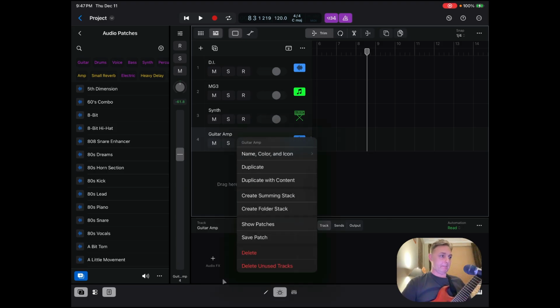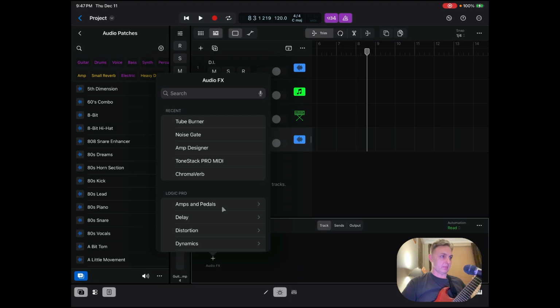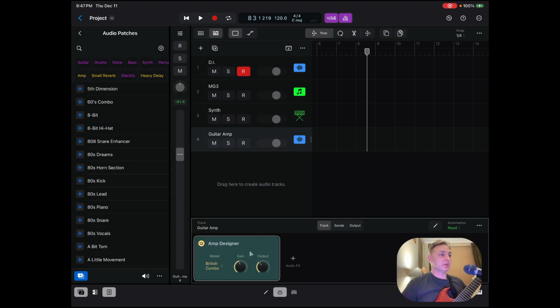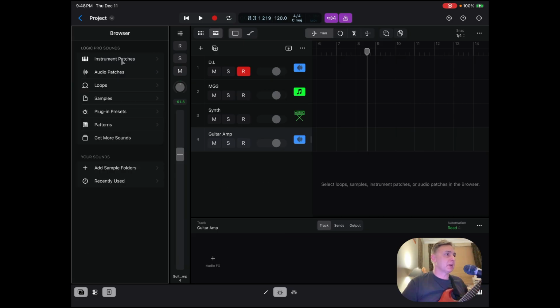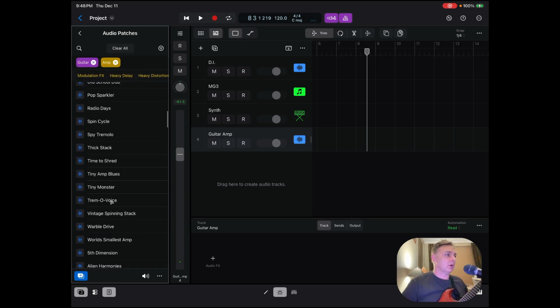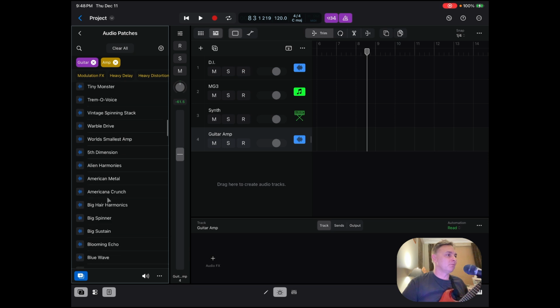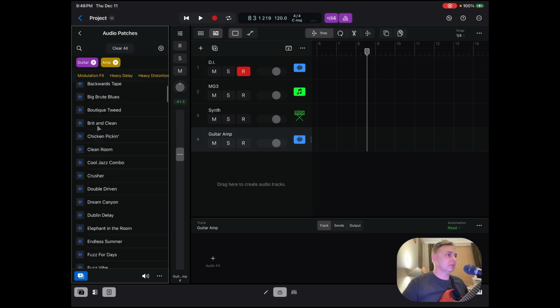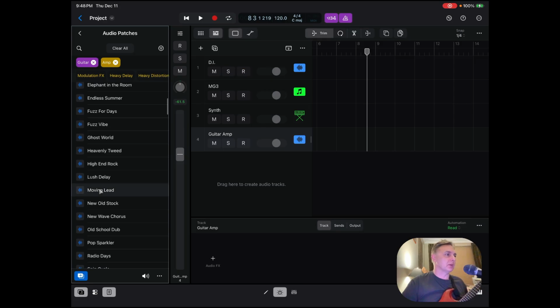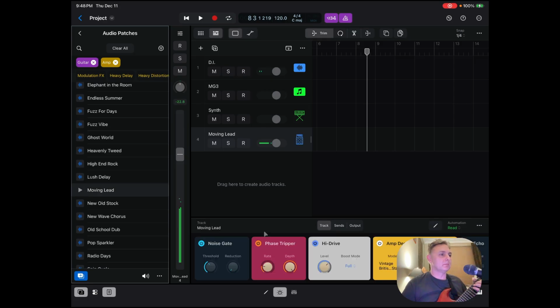Okay. And on this track, I'm going to go into amps and pedals, amp designer. What am I going to choose? I don't want to use amp designer actually. Instrument patches, audio patches. It's going to be audio patches, right? So guitar, amp, and I guess we're in the realm of something cool here. I don't know what's moving lead. I never ever use the built-in stuff in phase.